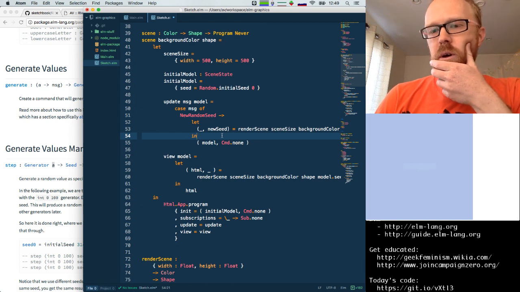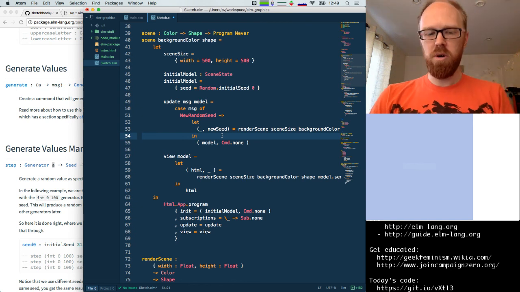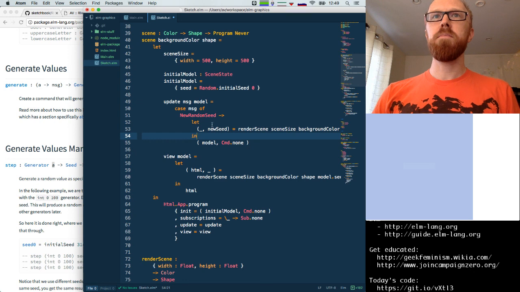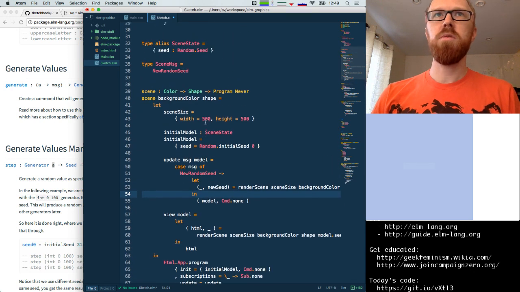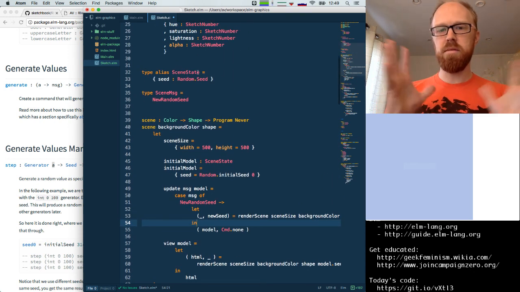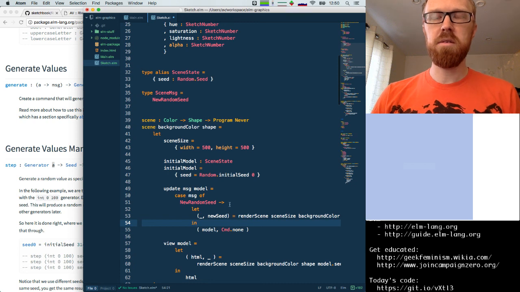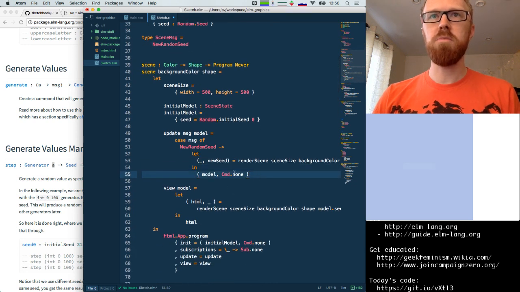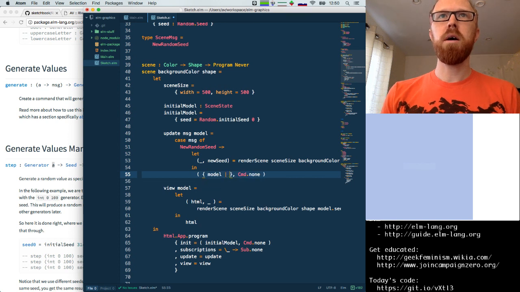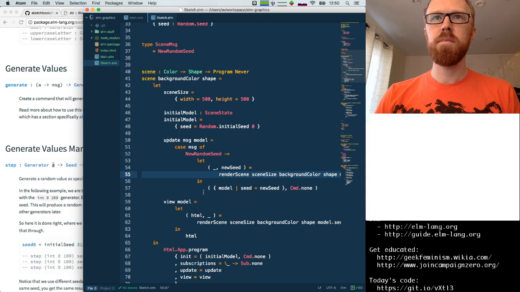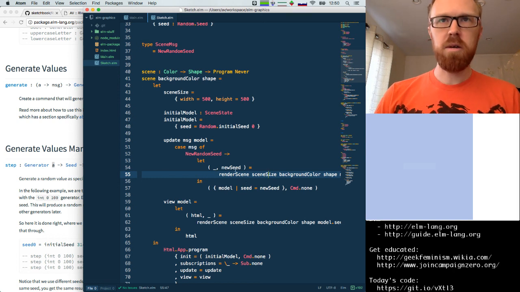So maybe we need a way. Yeah, I'm not going to worry about optimizing it at the moment. I'm sure there's a way we could restructure the way we're dealing with the data here to make this more optimal. Okay, so then we're going to take our model and change the seed to be the new seed. So that should be our update function.